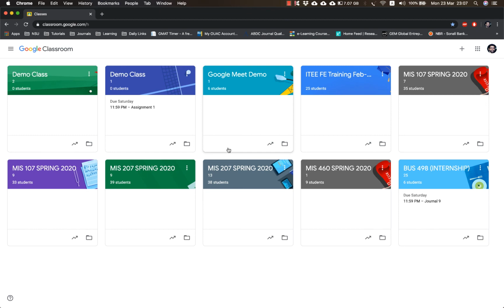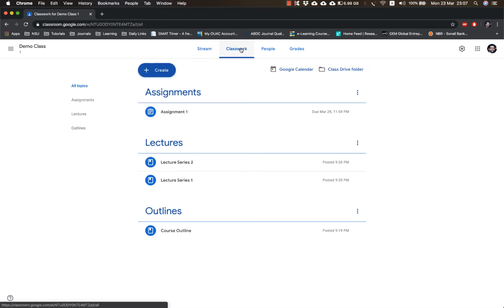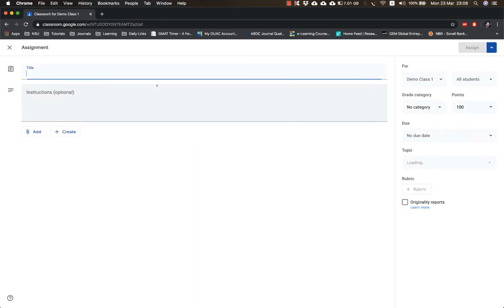One other feature that comes in really handy while designing a Google Classroom is that once you go to Classwork, you might have to copy some posts that you have made in one section to another section. Let's say we create assignment 2.